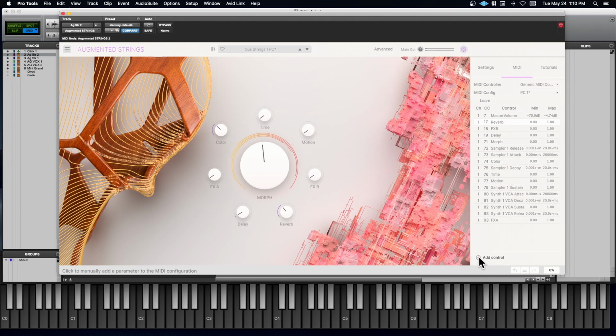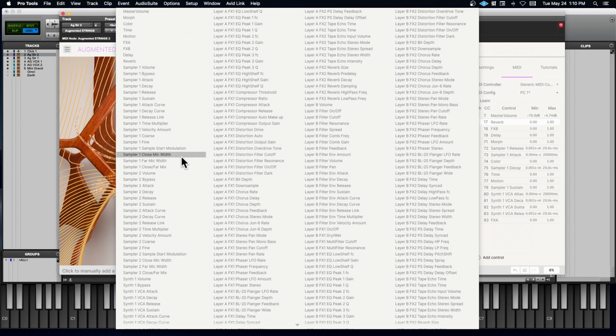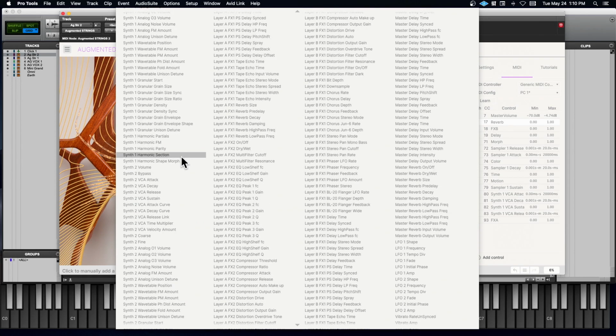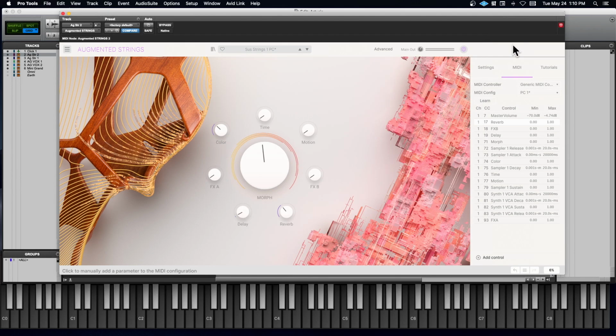You can add controls here. Look at how many there are, right? It's insane. Very thorough. You can tell that Arturia has been making soft synths for a while.